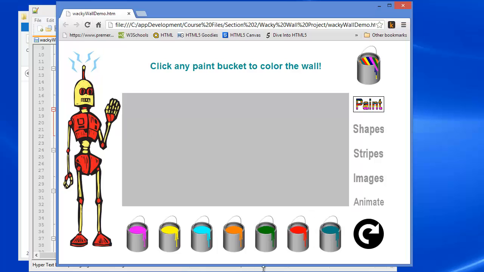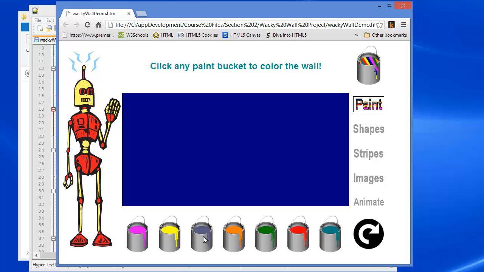Now let's save it and go back to our web page and refresh it. So now we're back to the initial state. Here's our cyan bucket. We click on it. It's still painting with the navy color. Well, there's one more change we need to make.